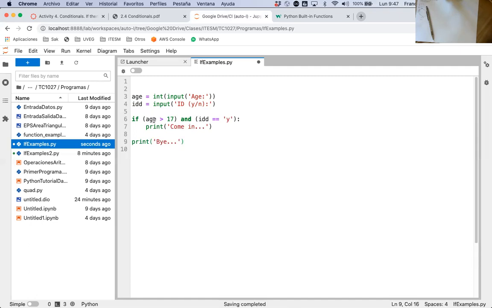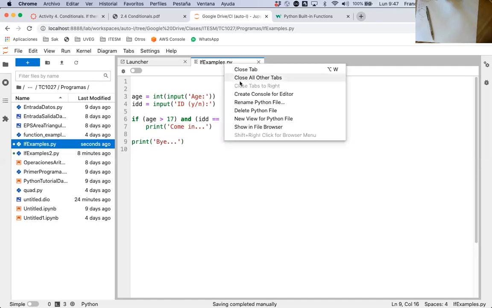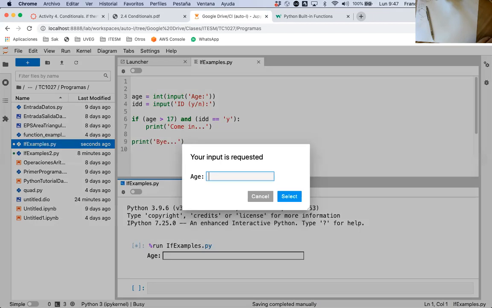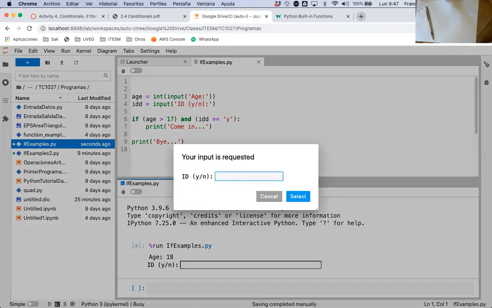Okay, now let's run it. Let me save it. And we work on creating a console for the editor, and we say %run if examples.py, shift enter. Okay, I am 18 and I have an ID, yes.